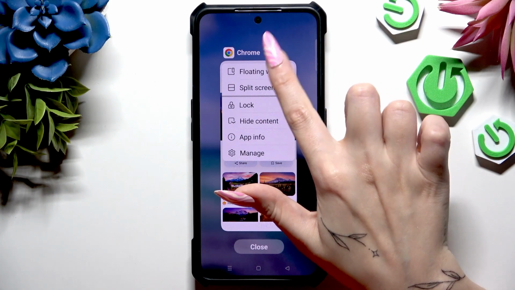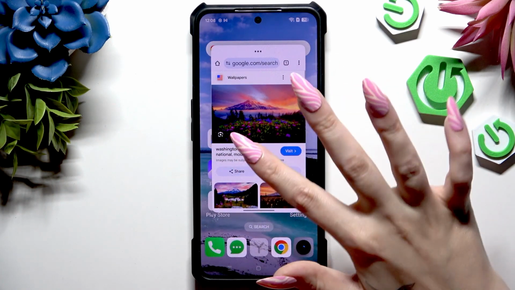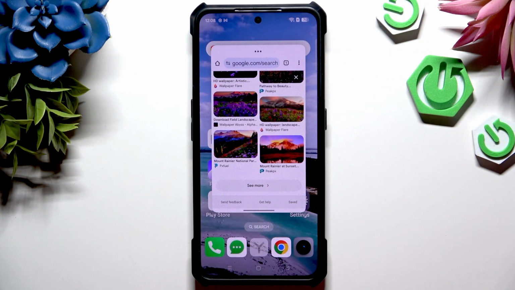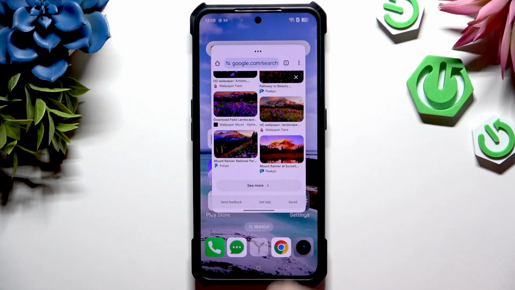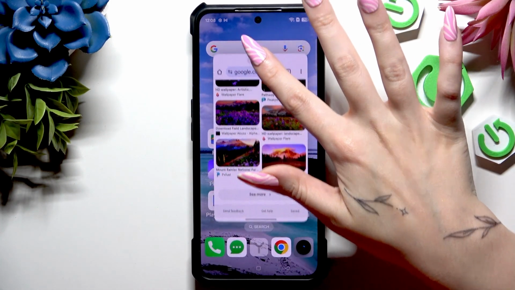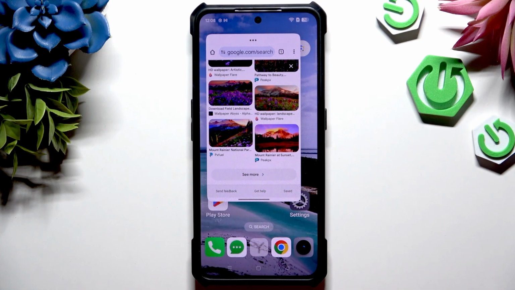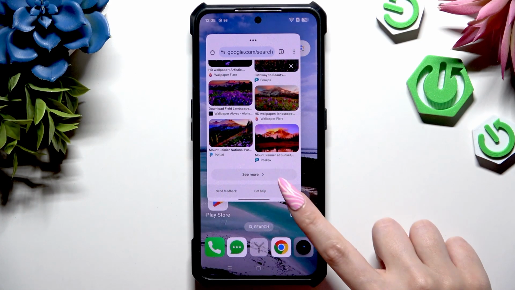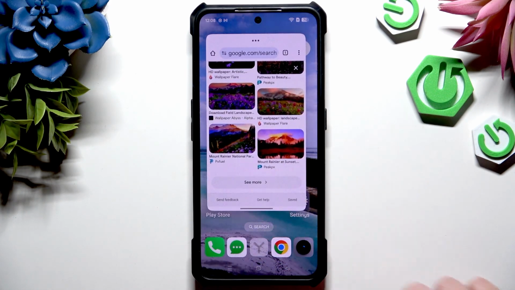Click on floating window and then enjoy using your app in this little window. To move it around, hold those three dots at the top and drag it. To scale it, hold one of its corners and drag it as well.